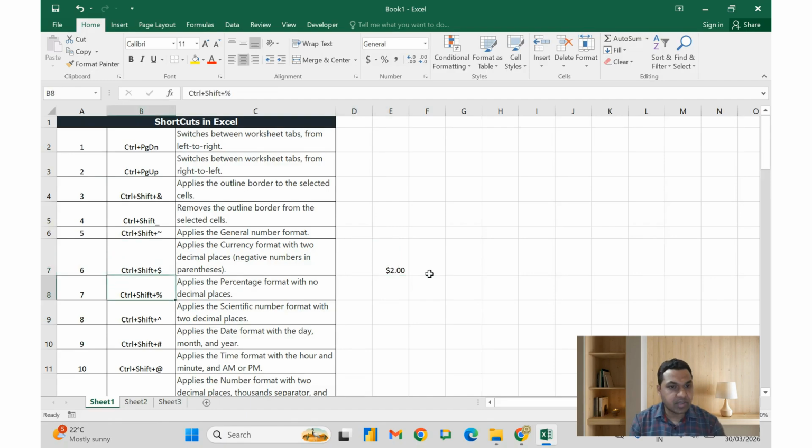We have next Control Shift percent. What it does: it applies the percentage format with no decimal places. So just use here Control Shift and percent. It converts this number into a percentage.